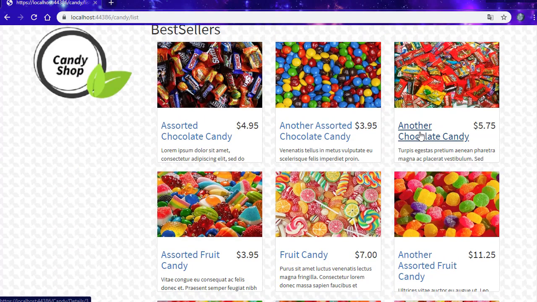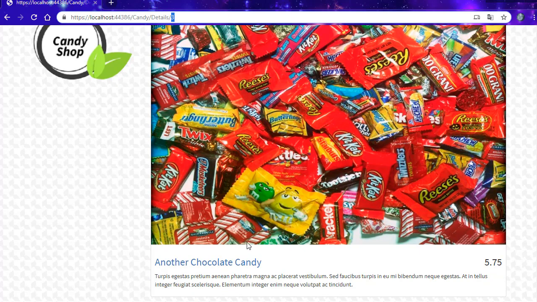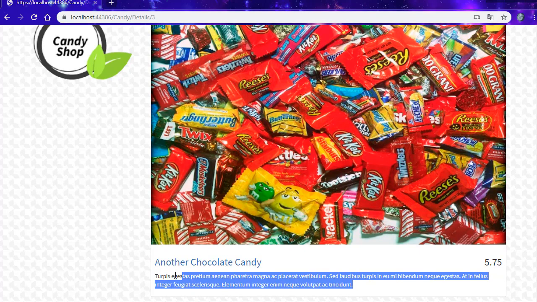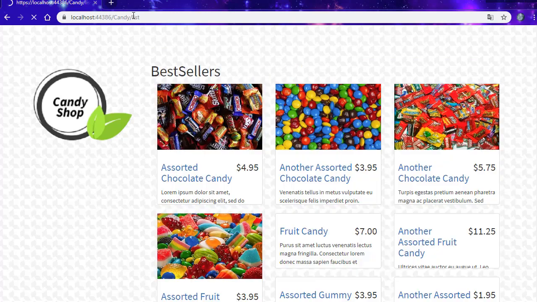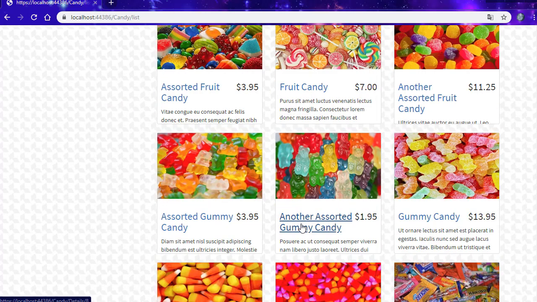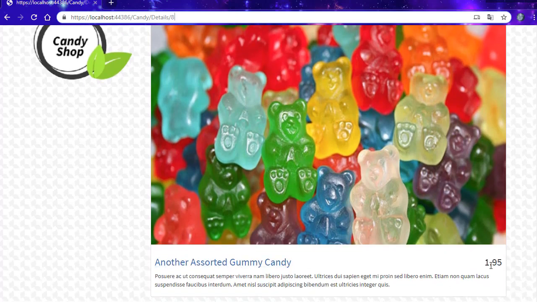So let's actually click one, and we go to the details page. For the ID of the candy that we passed in, we have the big image and all the text for the candy description. So let's go back. So we'll go back to our candy list, and let's click some other one, and you can see we go to, this time, details/8, so it's the candy with ID 8, and we have all the text and the price to the right as well. So everything is working correctly.